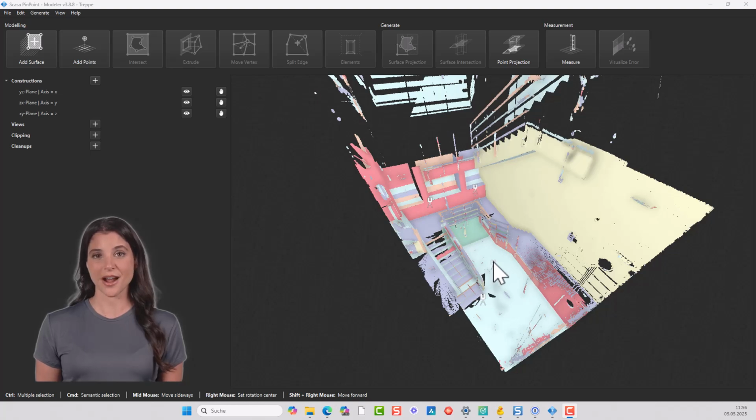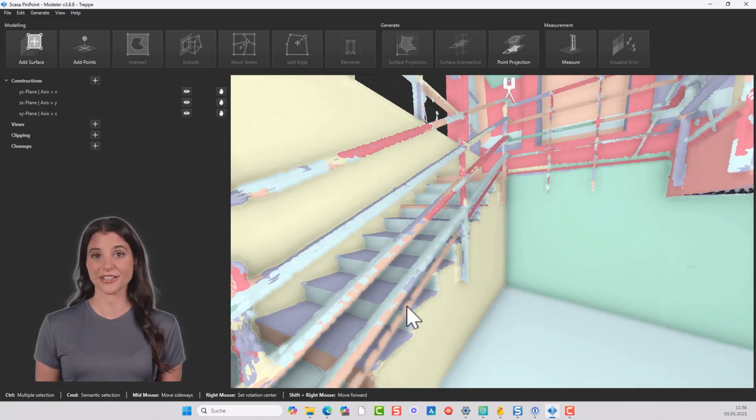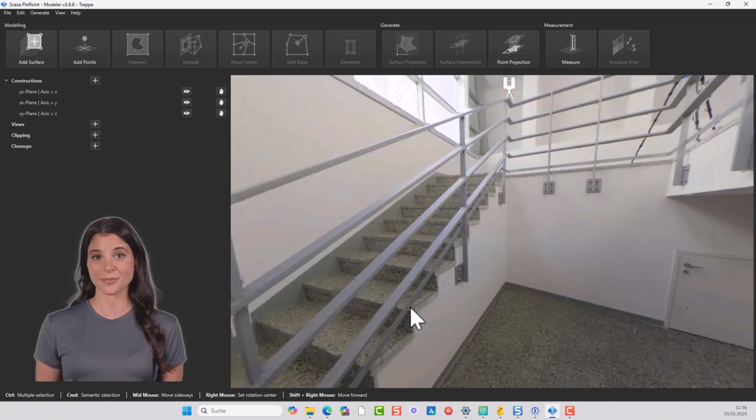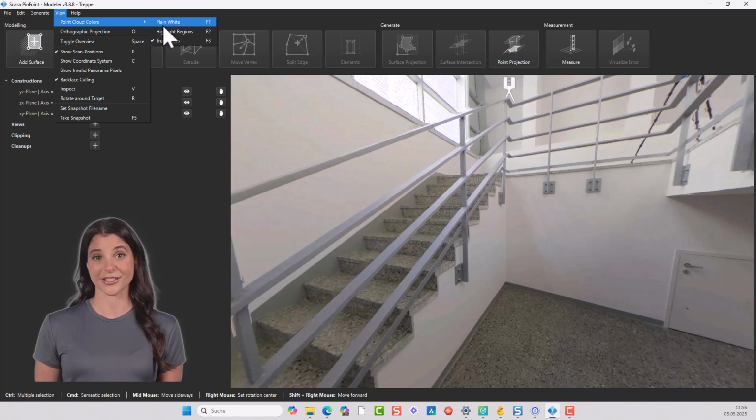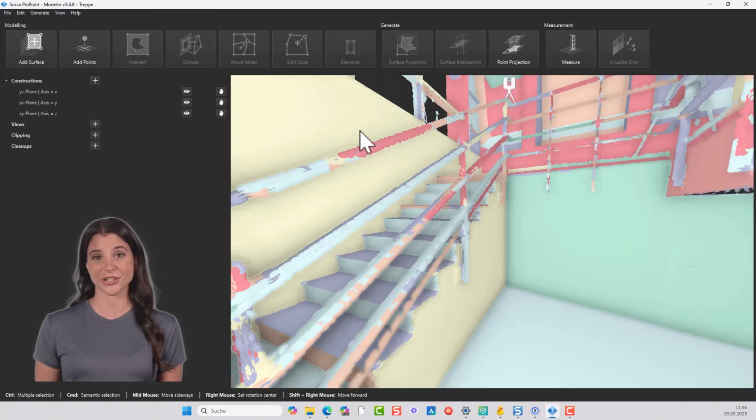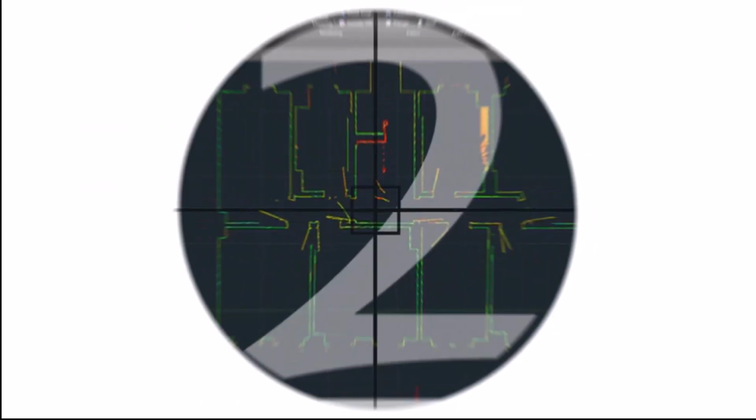Today's topic is modeling a room geometry, specifically a floor plan. And today's special focus is on stairs. That means I want to model a floor plan, including the staircase. Let's get started and launch our project.